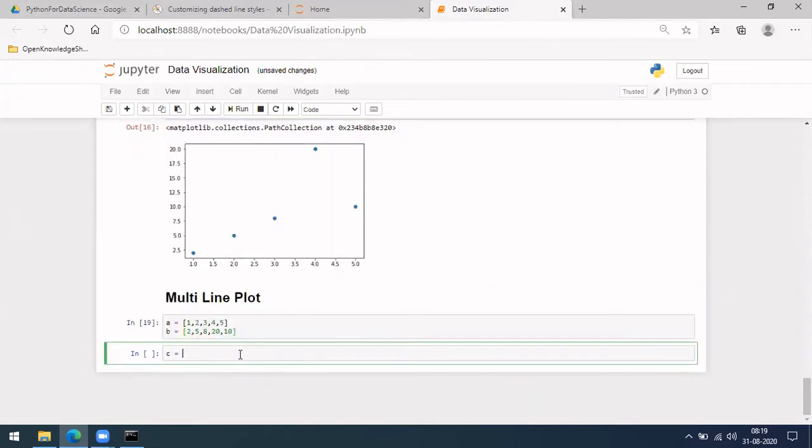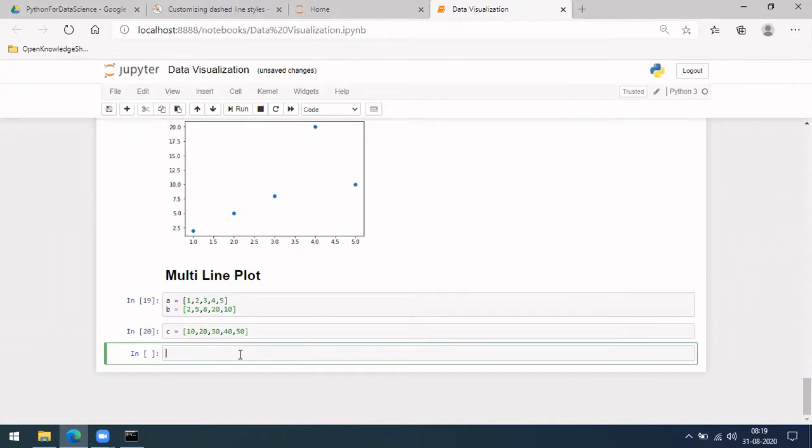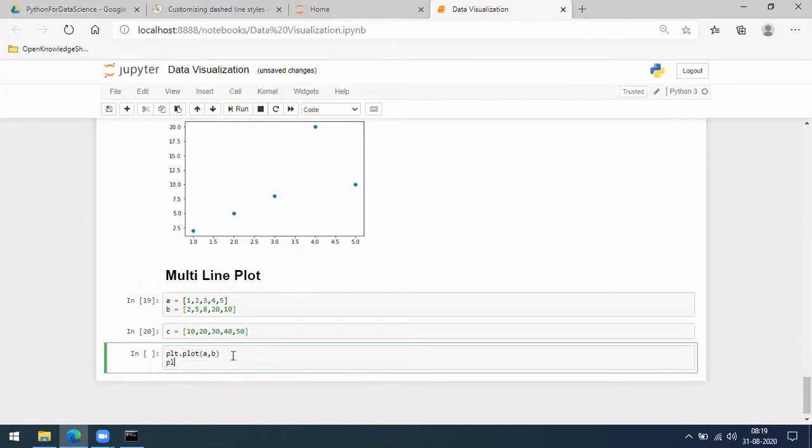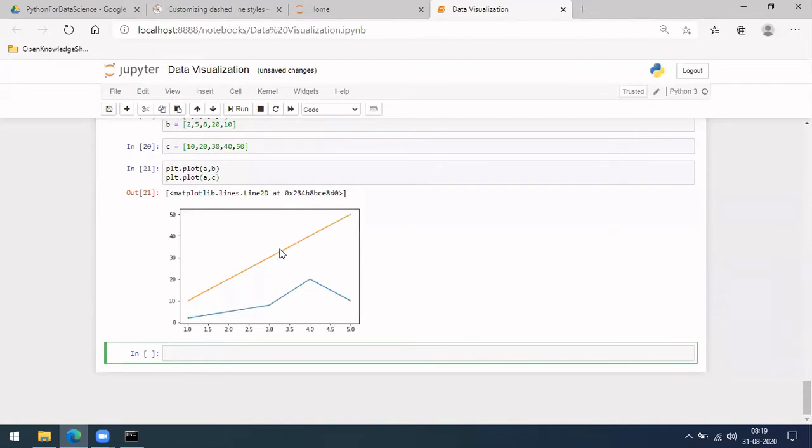Okay, similarly, C equal to something like 10, 20, 30, 40, 50. Okay, so let's plot both in the same plot. So what will it make? Initially, I'll try to do it like this. See, automatically, in case you plot in the same line, you will be getting different colors allocated.